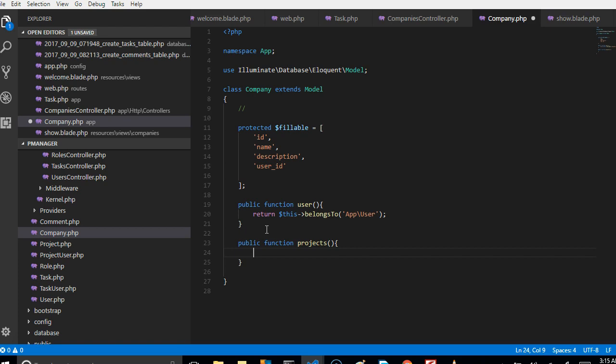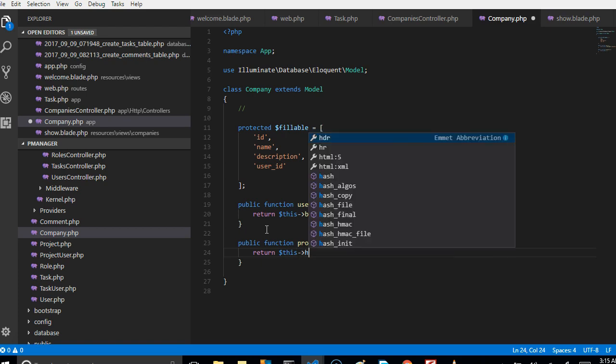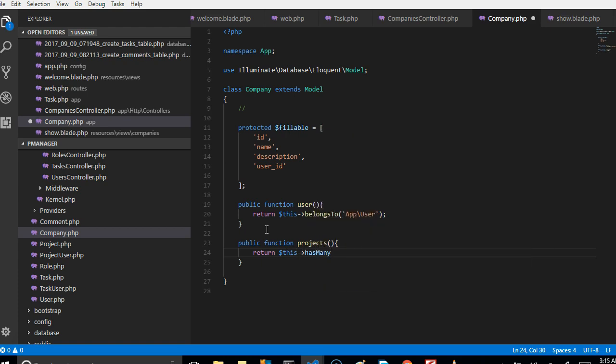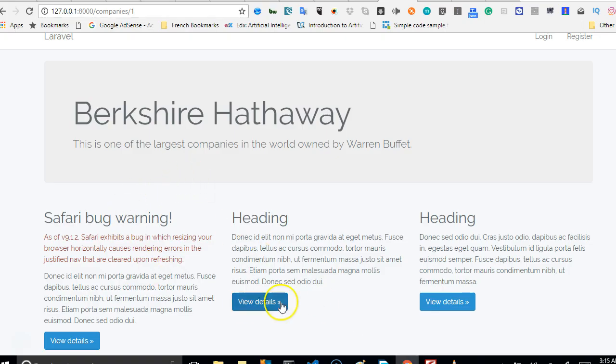So a company has many projects, so we say return this has many projects, App projects. So with this we can retrieve all the projects. Remember what we're planning to do, we're trying to retrieve all the projects and display them in blocks like this.